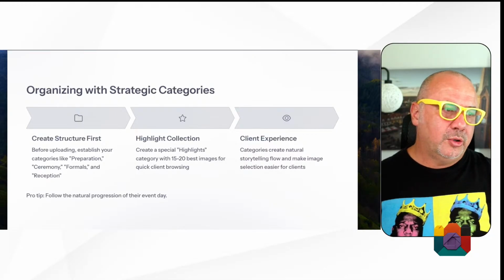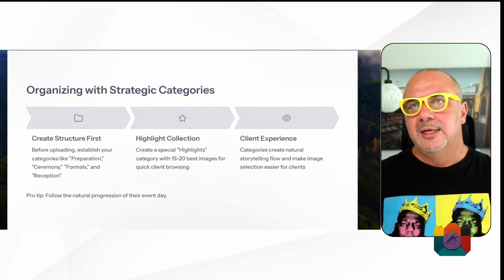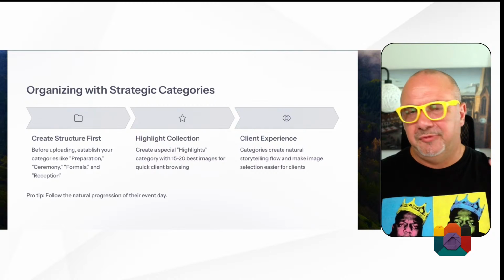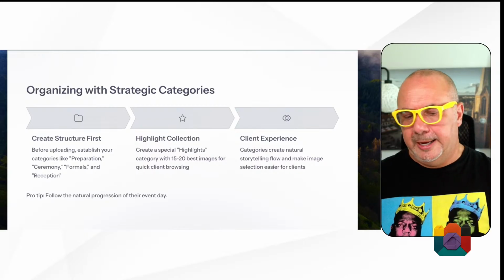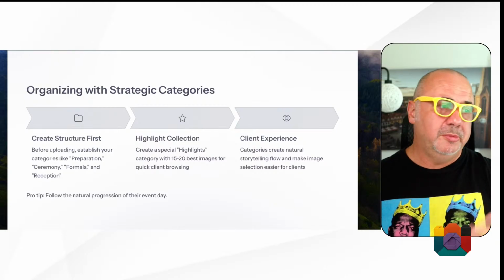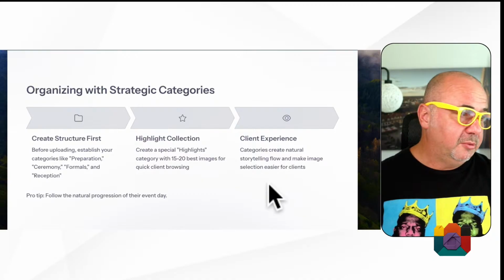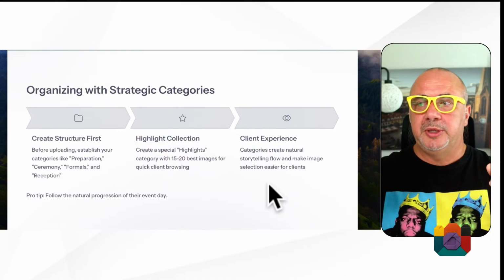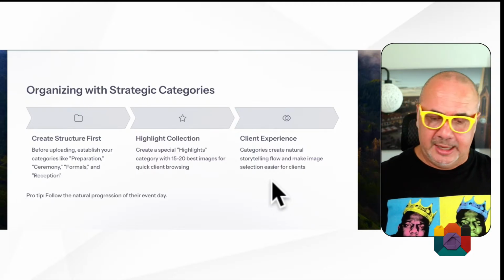And then categories create natural storytelling flow and make image selection easier for the client, because sometimes clients go in looking at the images for different reasons. Sometimes they just want to look at the ceremony. Sometimes they want to look at the reception. Sometimes they go in because they want to pull some formal images. So that's just what I have in mind when I do it, and it has this nice flow because they can switch between categories and they have different groupings of the images. You're going to see that later.